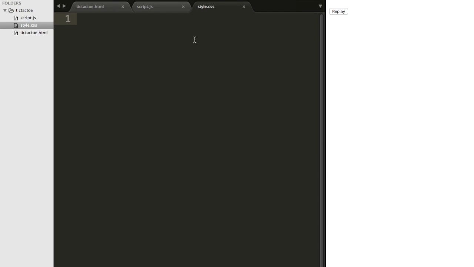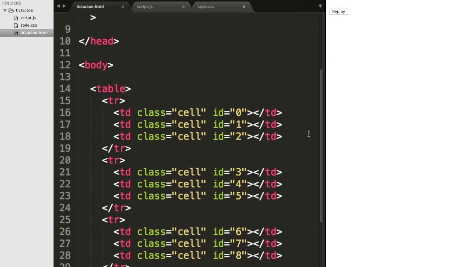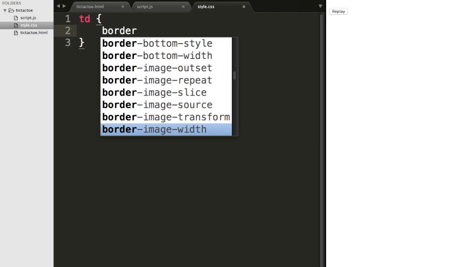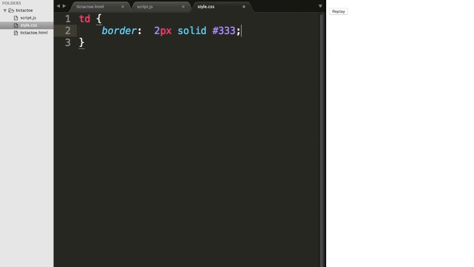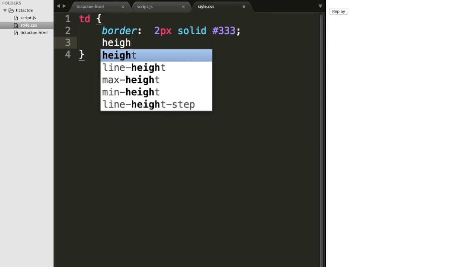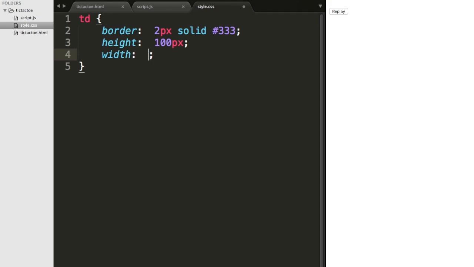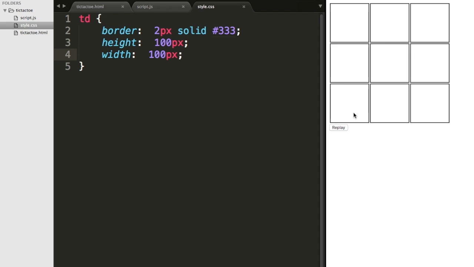Okay, we'll go over to our style tab here. And the first thing we're going to style is the TD element. The TD element, if we go back into our HTML, that's what all the cells in our tic-tac-toe game, all the squares, are. So we're going to set a border and a height and a width. We'll just stop for a second just to see what that looks like so far. So it's already starting to look like a tic-tac-toe board. Let's put in a few more things.